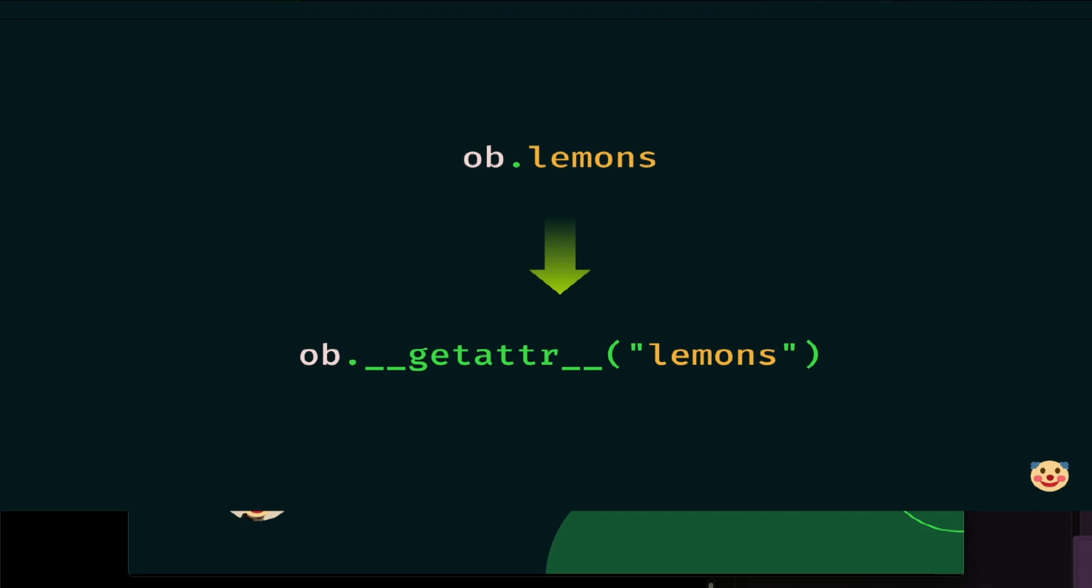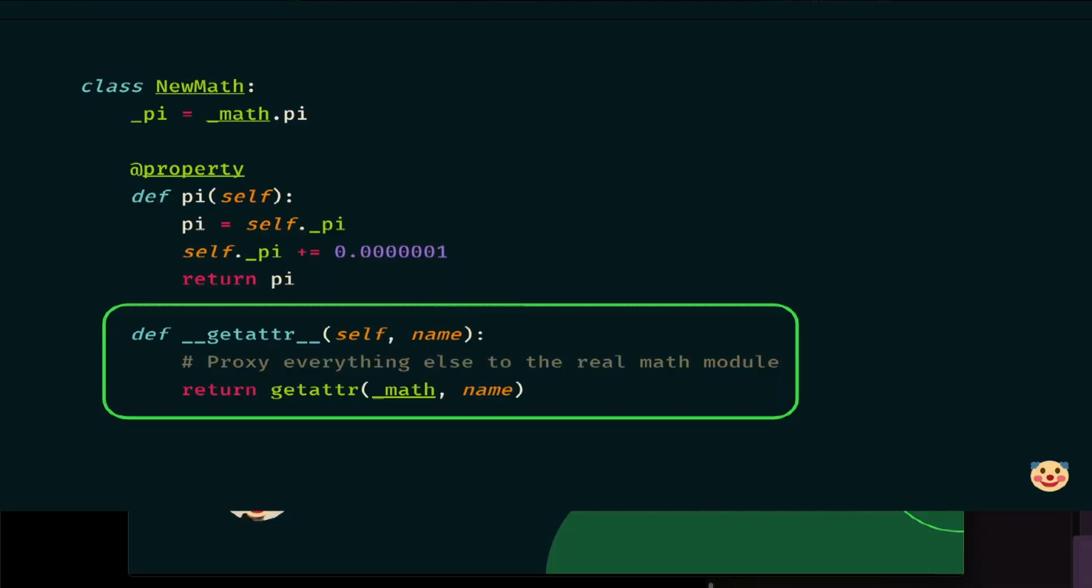So I need to implement this method on my new math class and tell it that it should look up each item on the real math module. That way, if I try to access pi, I get my special value because it is implemented. If I try to access anything else, I get the original implementations. I haven't found any other bugs in the original math module yet.